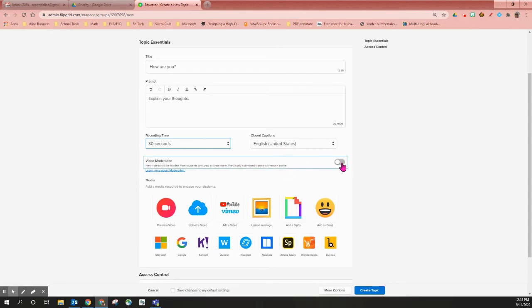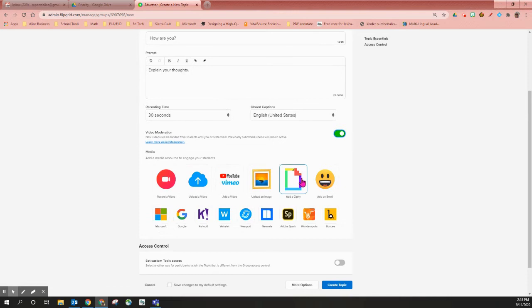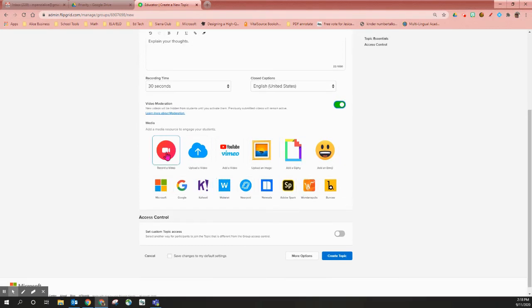Closed captioning options in English. Video moderation, which I'll go ahead and turn on. And that means that students can't add their video to the group until I approve it. And then you can add media to this. You can record your own video, upload videos, or use YouTube videos and images. I think Giphy won't work, but you could use an emoji, and a lot of these other things won't work.